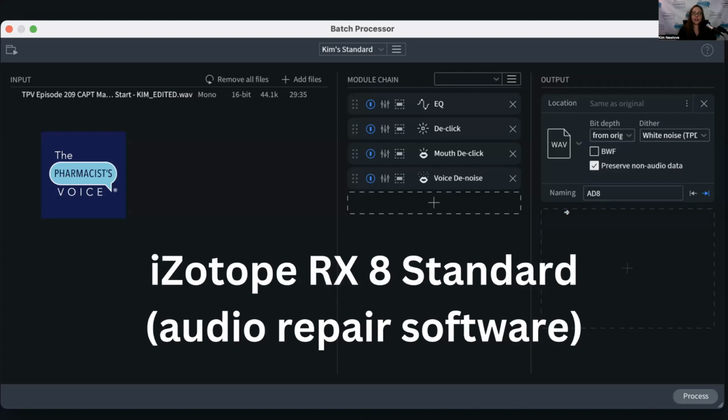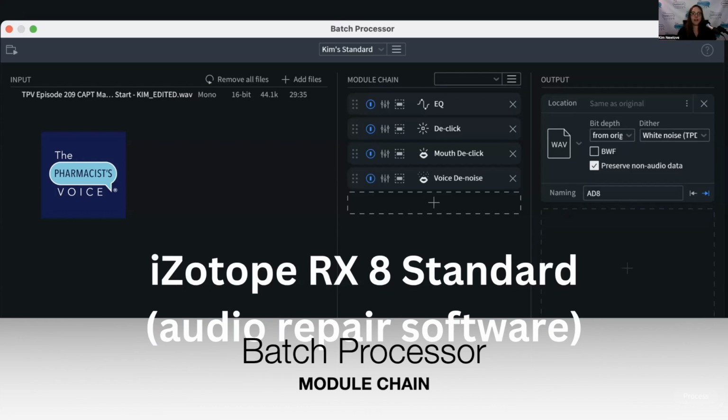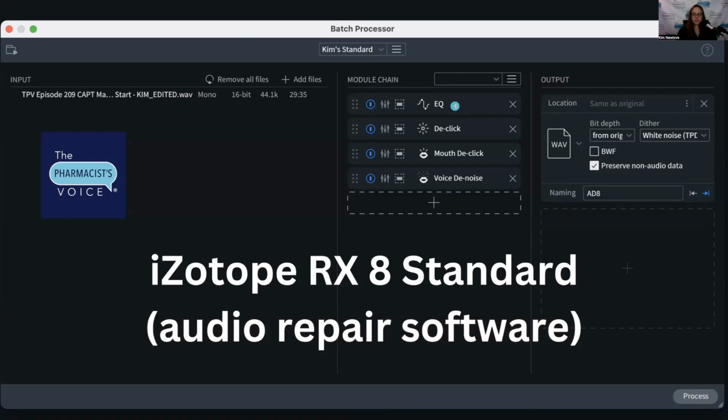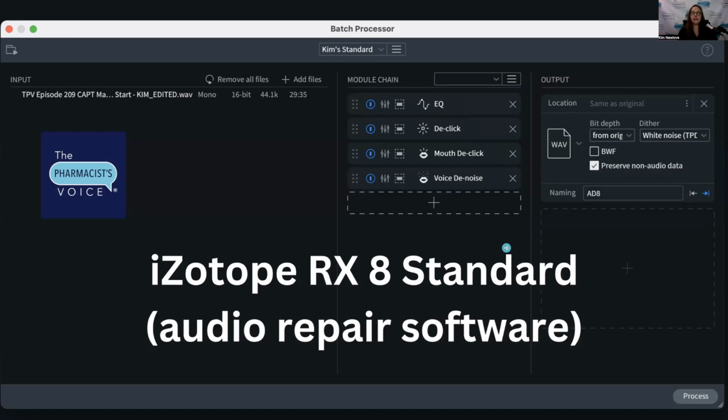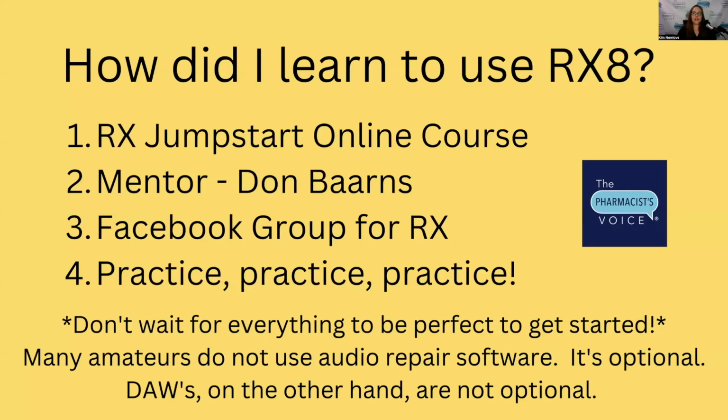Let's take a look at what this looks like. This is inside Isotope RX8 Standard. This is my audio repair software, and this is what's called a batch processor. And I put my audio file in here, and it runs through something called a module chain. You can see it kind of in the center of the screen. It runs through EQ, declick, mouth declick, and voice denoise. The biggest thing this does for me is it removes mouth noises and extraneous noises, things that you wouldn't think are bothersome, but once you remove them, you realize how much better your audio sounds, like a little bit of hiss from the internet.